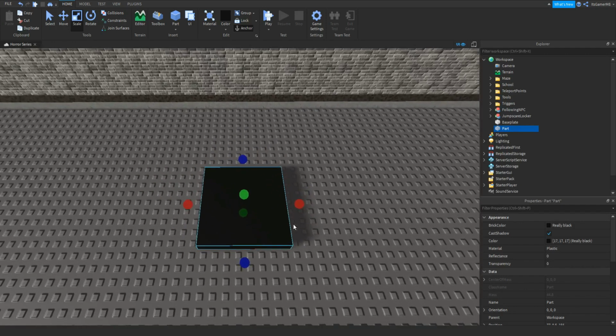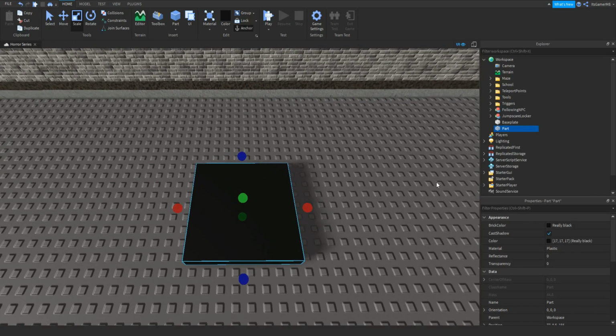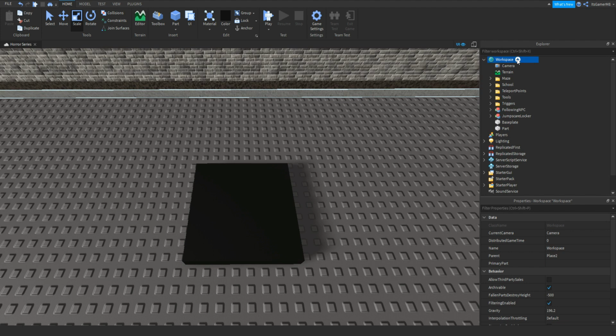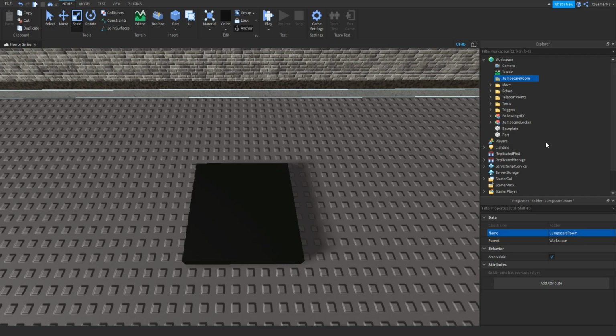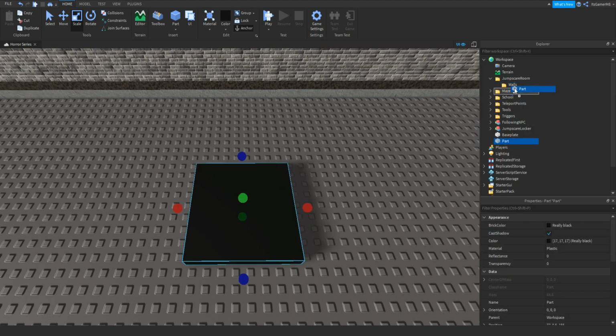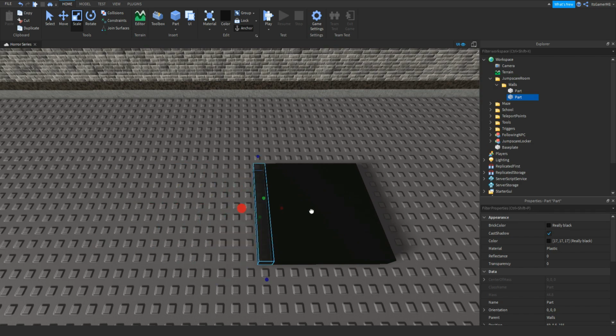Also resize it. And before we do that, go inside Workspace, click plus, add in a folder, and name this JumpScareRoom. Inside of that, we can add in another folder and name that folder Walls, like this. Just drag that part inside of there, like that. And now just duplicate it, quickly make a room.